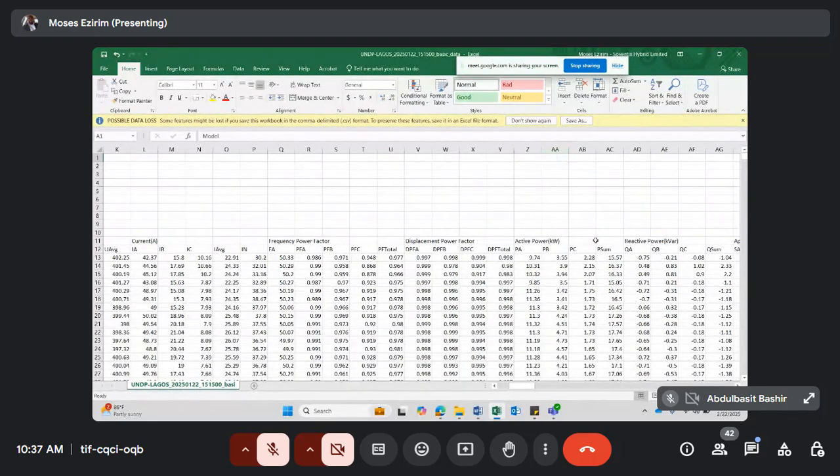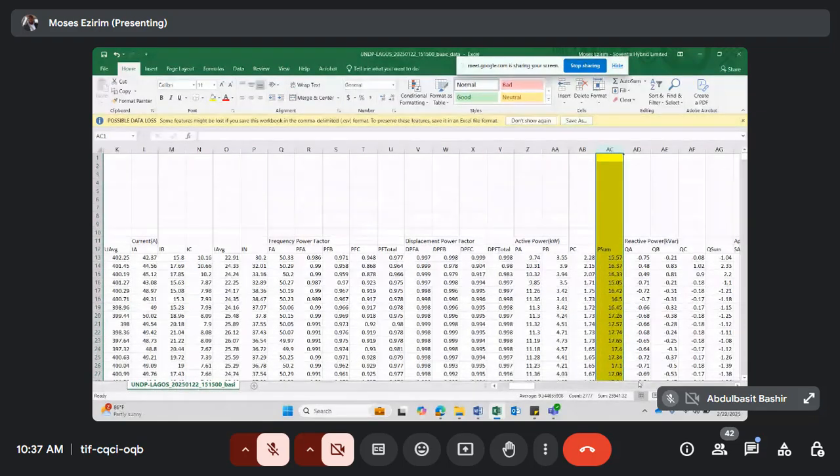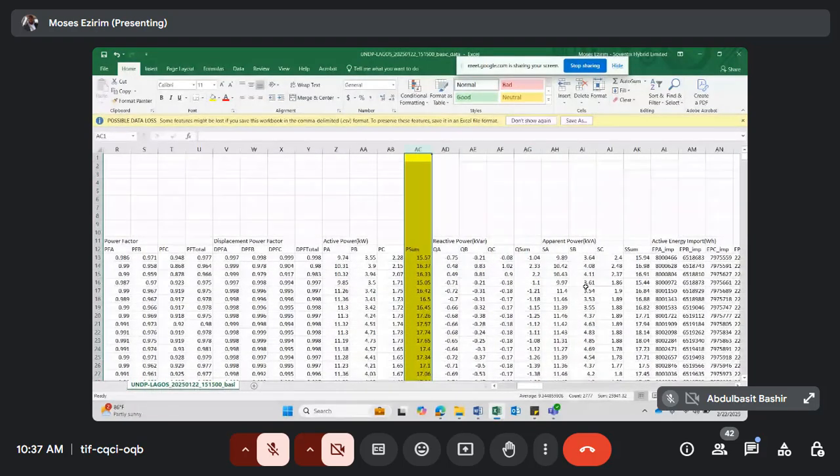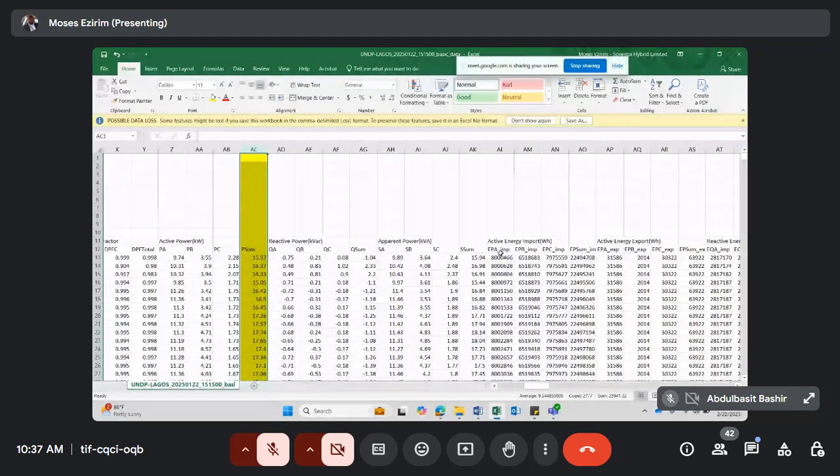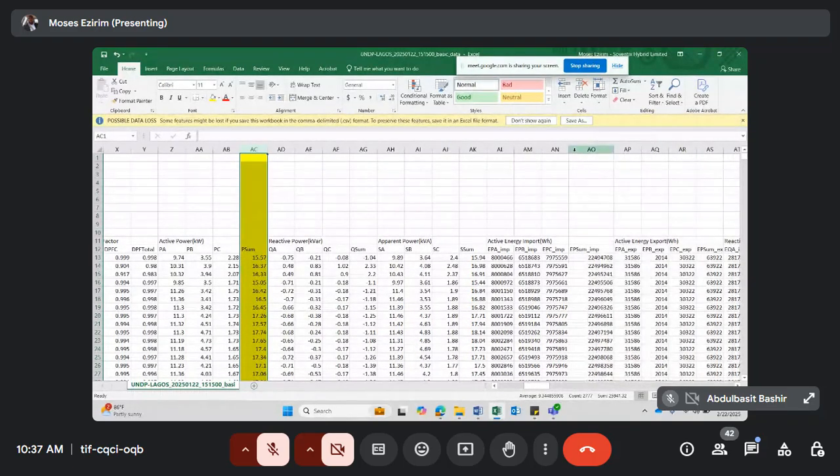So if you are logging, this is the parameter that you need. I need this parameter. Then I also need the energy. You can see this is reactive power. This is apparent power. This is the energy. Energy for 1, energy for 2, energy for 3. You can see this is the summation of the energy. This is what I need. These are the 2 parameters that I need.